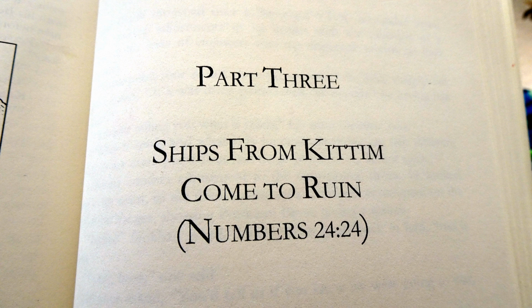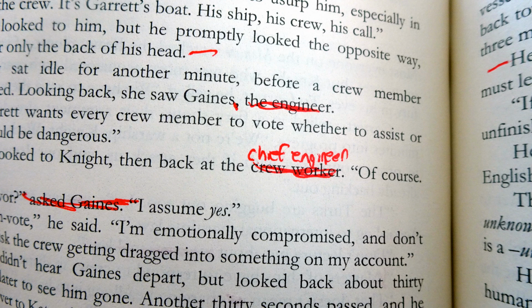Kitim was like the biblical name of Cyprus, which is where Act 3 is set. Right here in the middle, "looking back, she saw Gaines, the engineer." I decided to cut that part, "the engineer," because I have a lot of characters in my books, and even though I have a cast of characters at the end, so readers could go and check who's Gaines again, and they could see he's an engineer on the ship, I just didn't really want to unnecessarily have reminders in the book when I could just remind readers elsewhere.